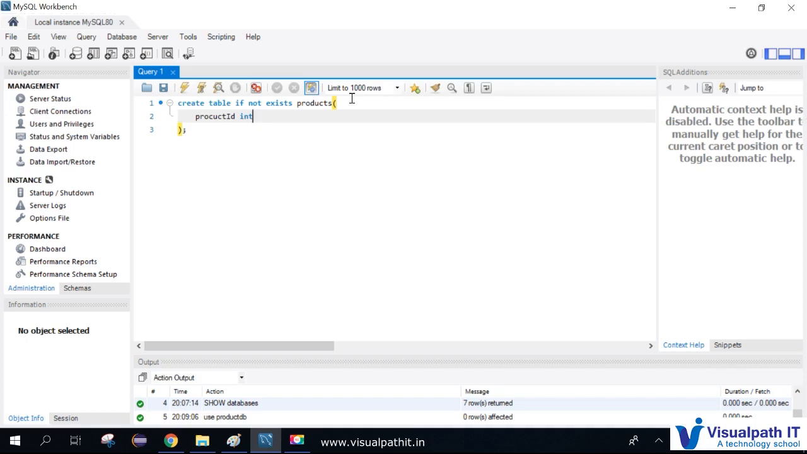And I want one more column, which is product code, about 3 characters in length. For that I'm giving char of 3. So the product code will be just 3 characters long, and then the name of the product.